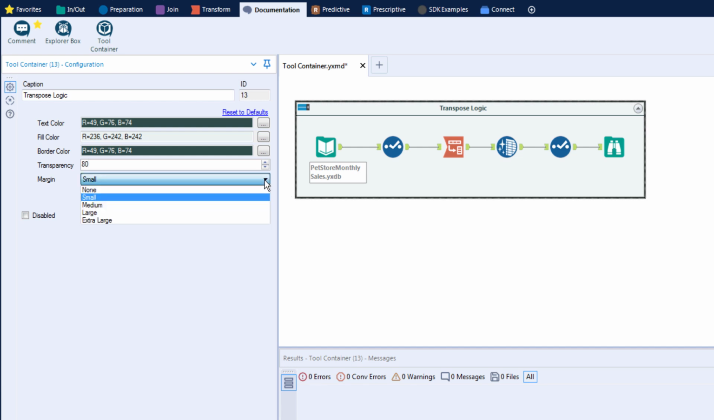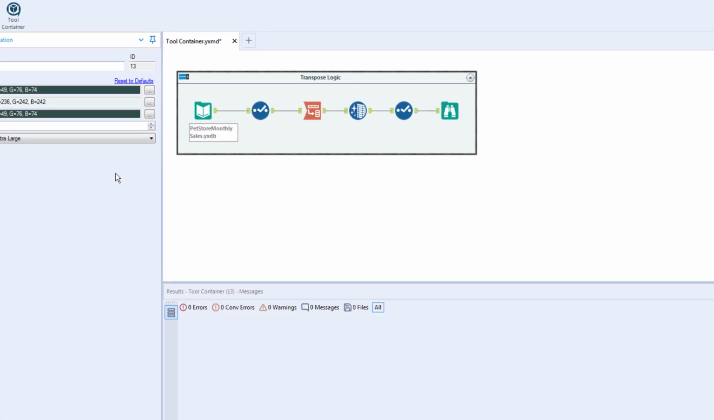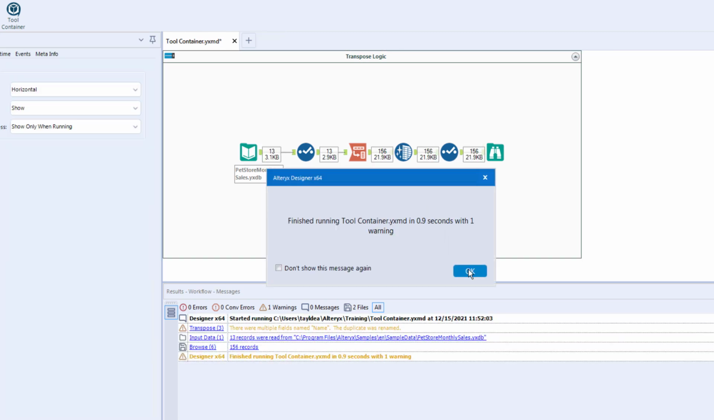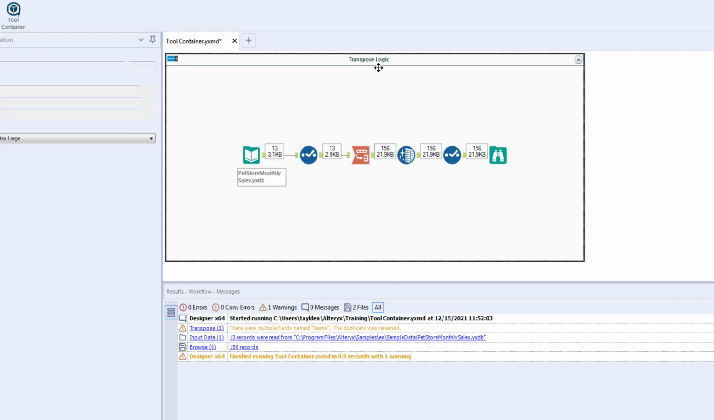You then have the option to adjust the margin of the container, i.e. how much space is between the tools and the container border. So if we change this to extra large and then run the workflow, you can see the container gets a lot bigger, as it has a bigger margin from border to the tools.